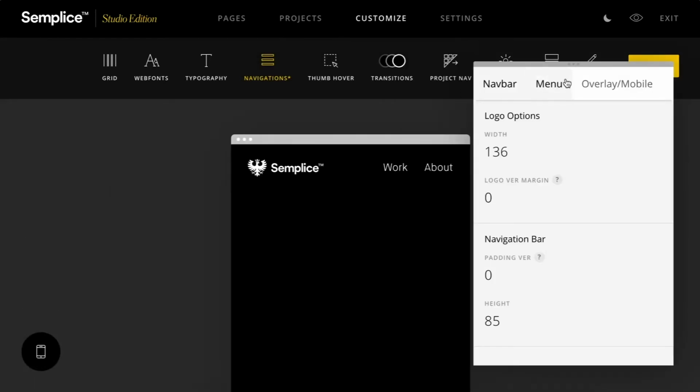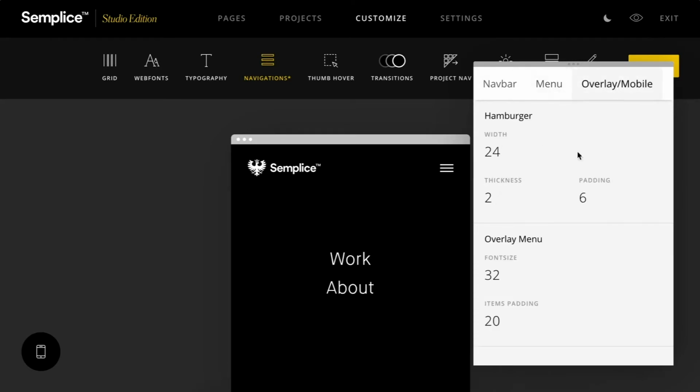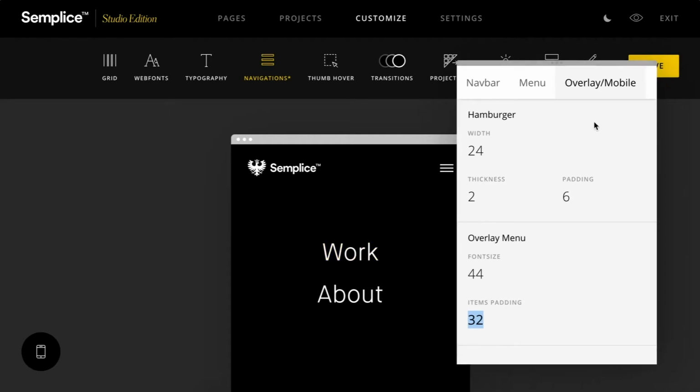If I go down to mobile here, I can adjust the logo for mobile only. I'll just make some quick adjustments to the overlay menu here. All right. I think it's looking pretty good. I'll save this out as my new nav bar.